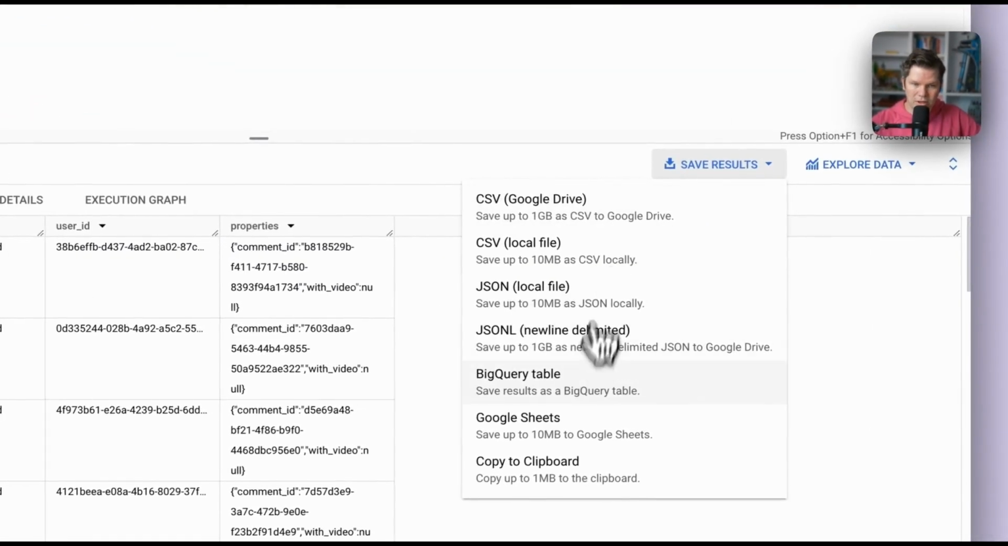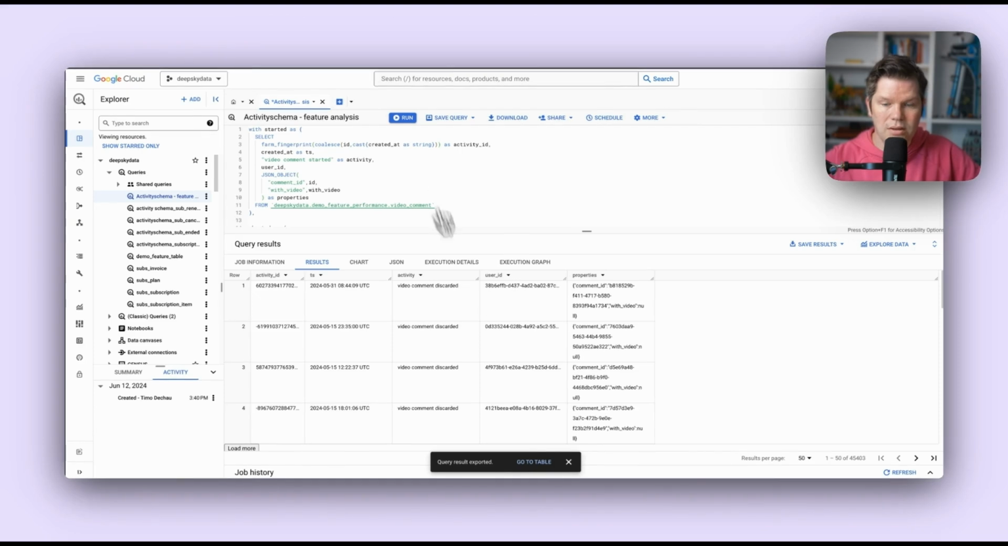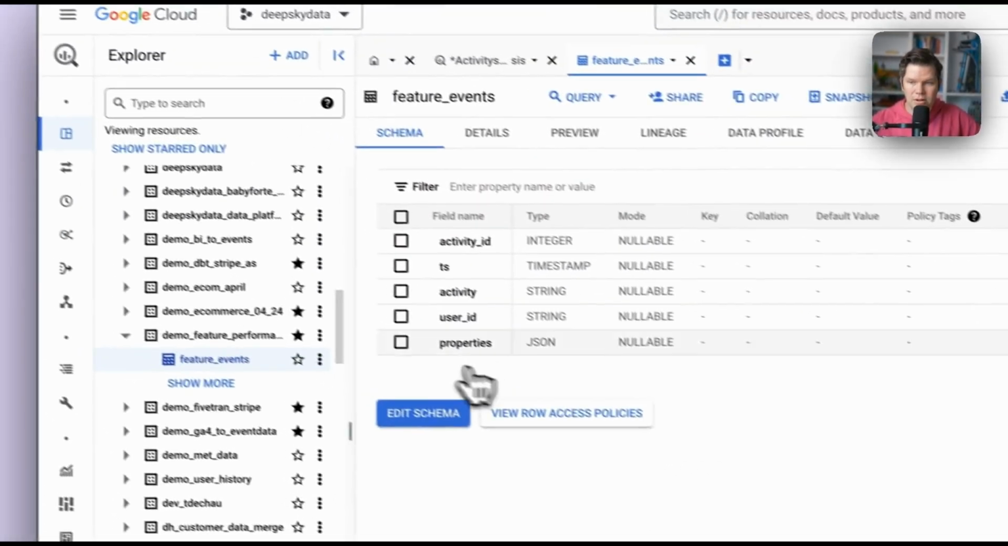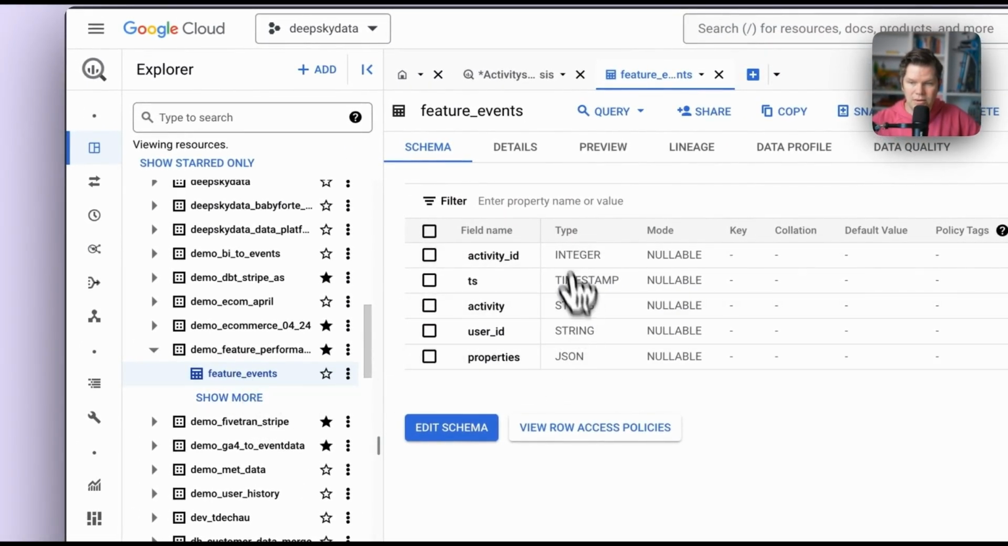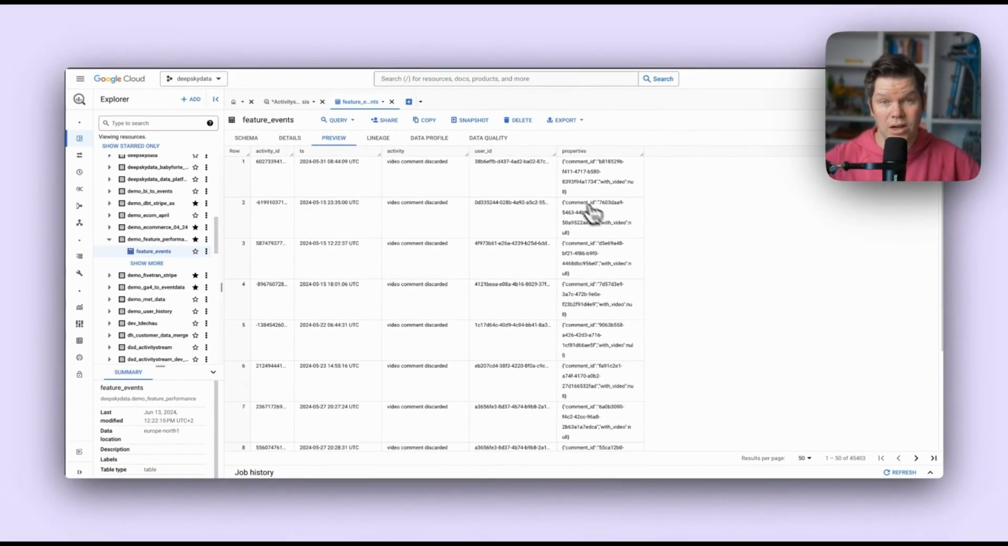And so here I quickly save this as a new table in our demo set. So we save that. Okay, great. And so we have a new table here. As you can see, we have feature events, and they look like this, basically the output that you already saw. Now we just have to get it into Mixpanel.